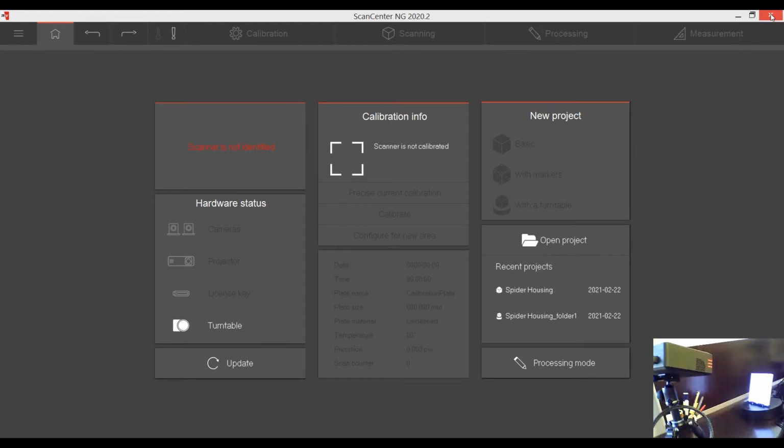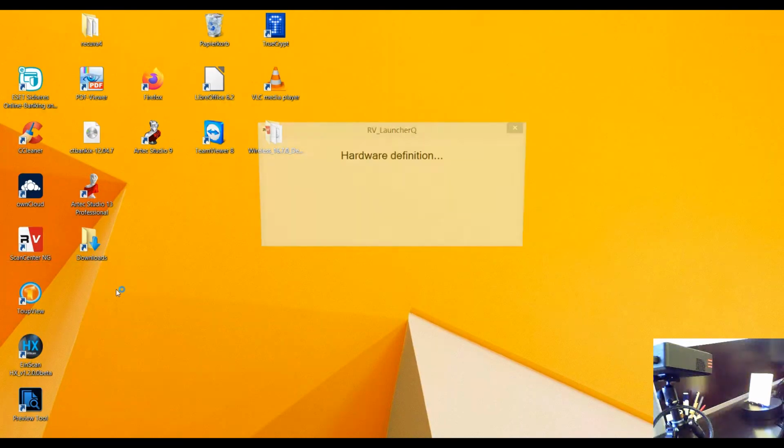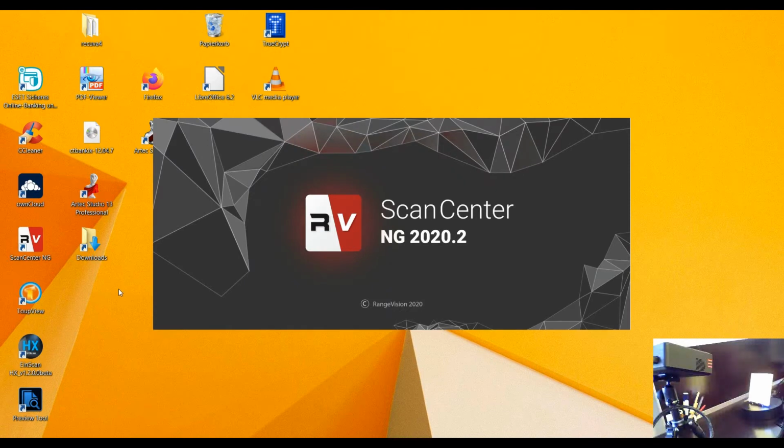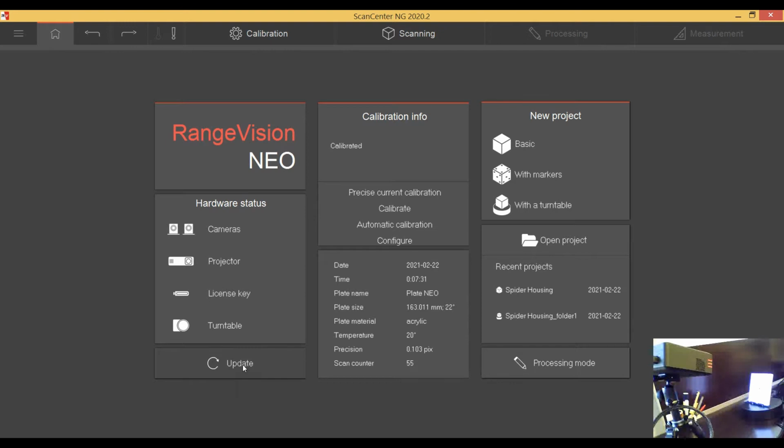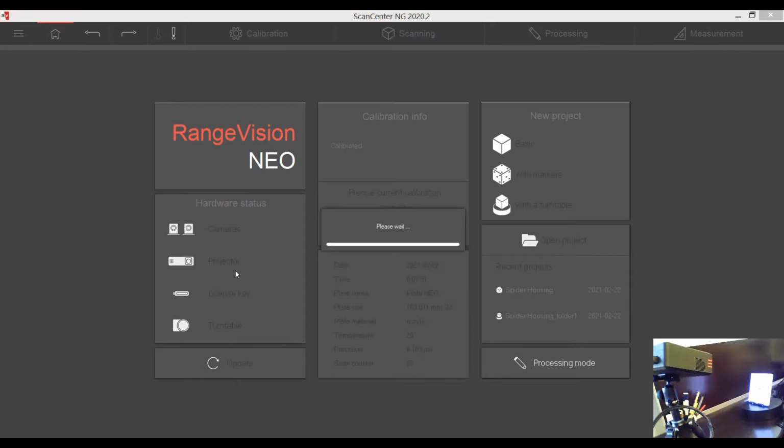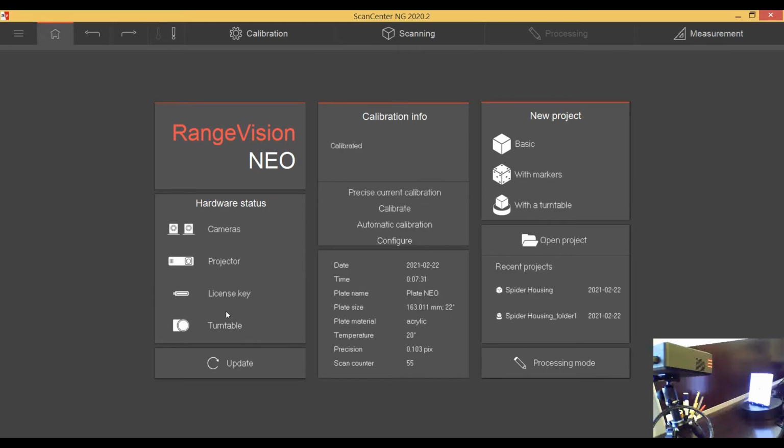So as I opened up the software before I plugged in the device, I seem not to have it here. So let's restart the software. Okay, and it's there. I could have pressed update as well. Update is checking as well all the, let's say, configuration status of the software. But in this case, as I installed new hardware, I'm more up for a restart of the software.